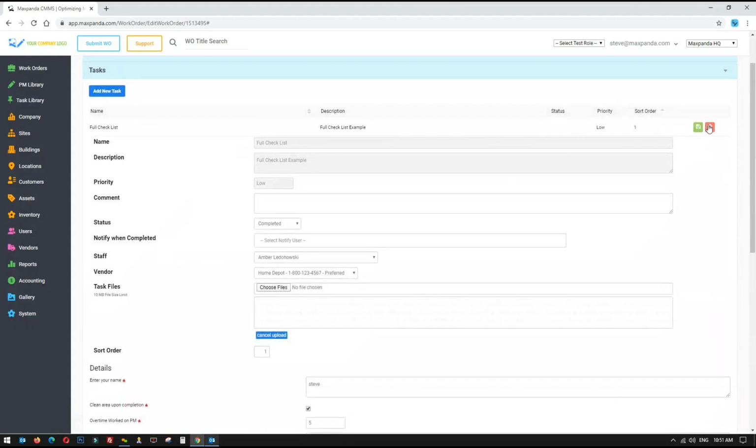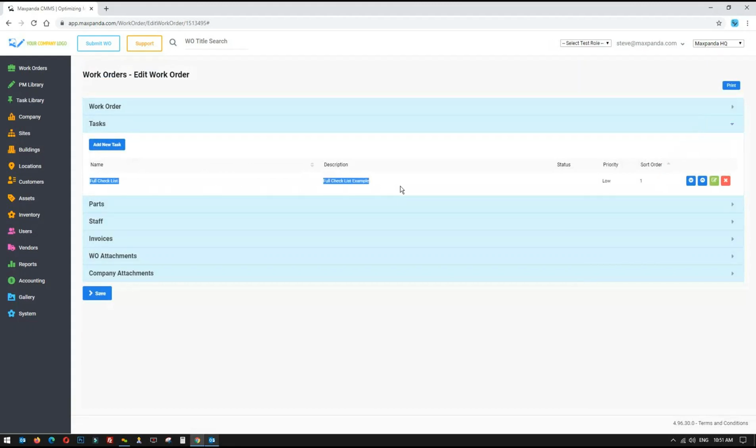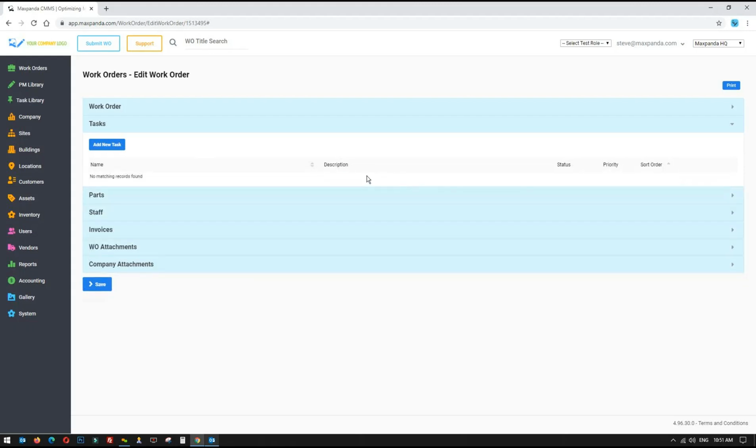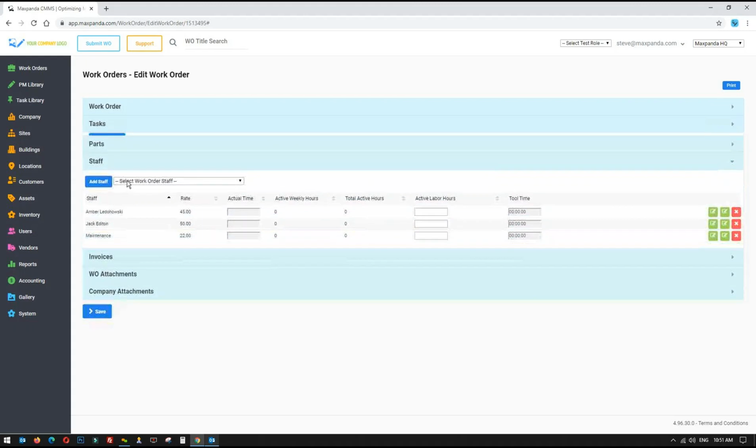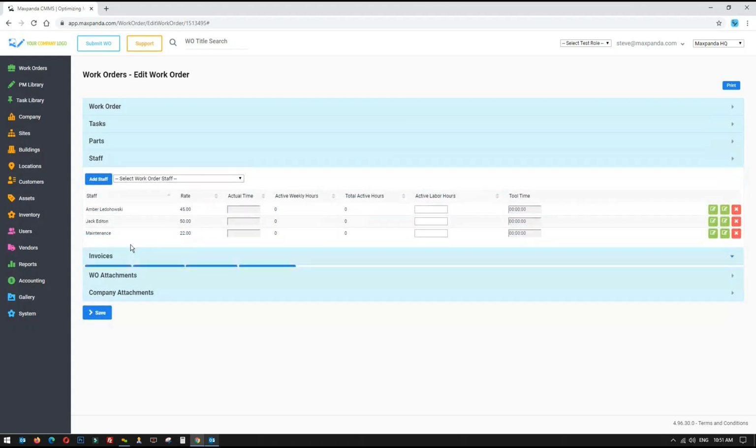And again, you can assign one or unlimited tasks to a single work order. Now, we don't have time today to complete all this stuff, so I'm going to remove the task. Do you have any questions on task management before I move forward? No, I don't think so. Excellent. So I've assigned it to some staff.